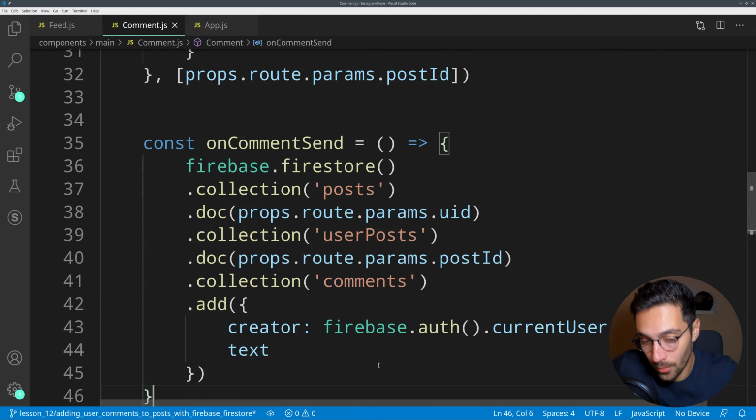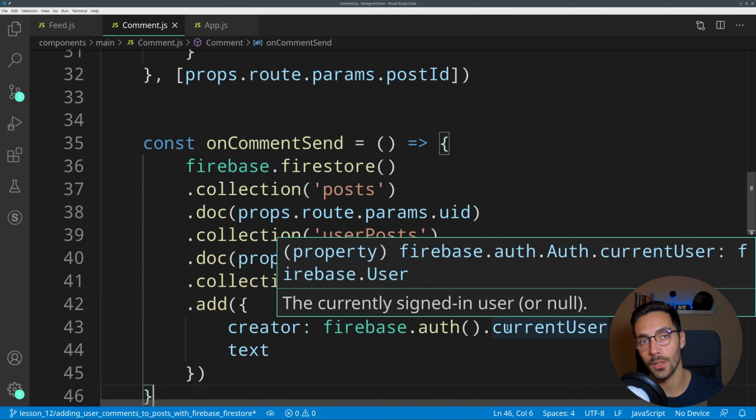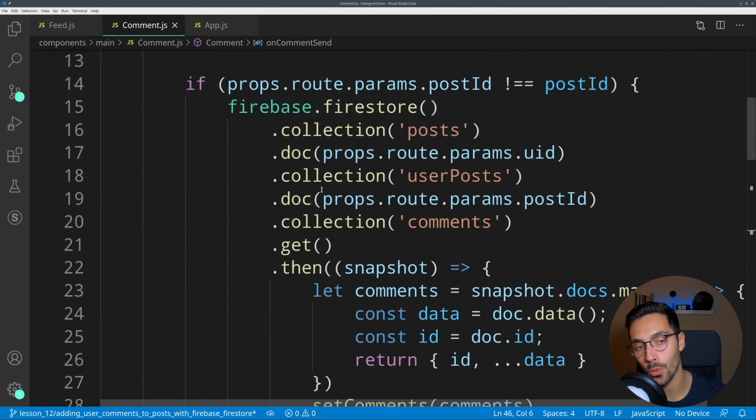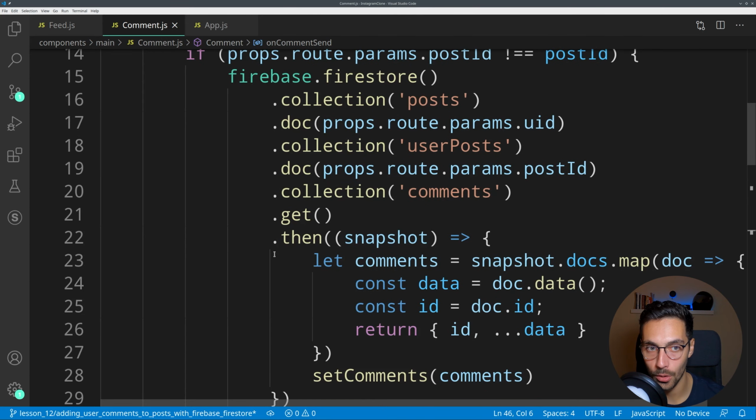So now this part will be the most complicated part of the lesson. We are going to learn how we can actually display the information of the user that made the comment. Now, this might not be the most efficient way of doing it, but using Firestore, it is one of the better ways of doing it, which is you fetch the comments. Then you have to do another query in order to fetch the user's information, and then you merge everything together.